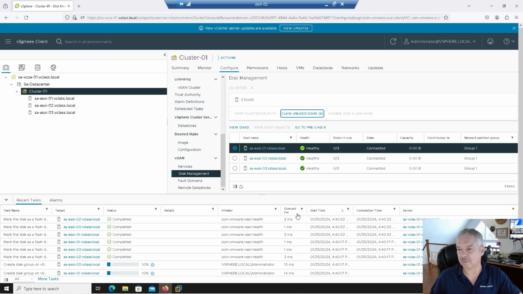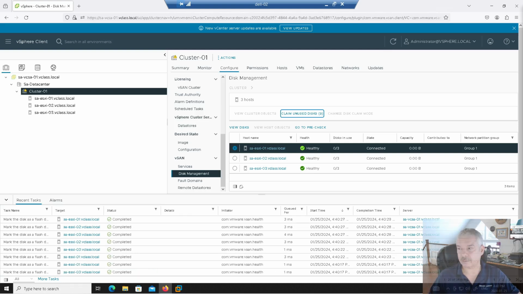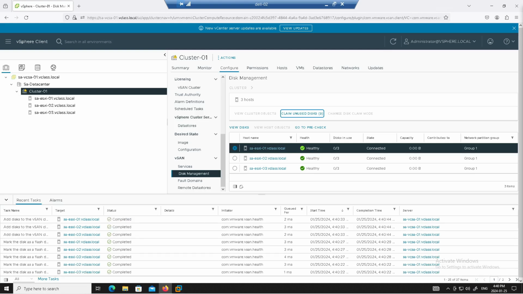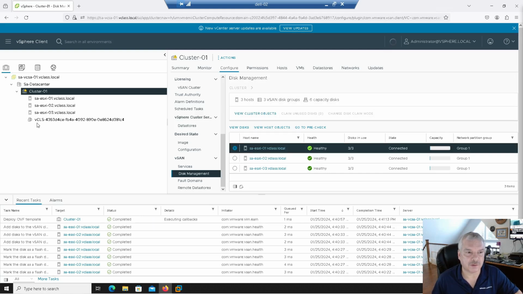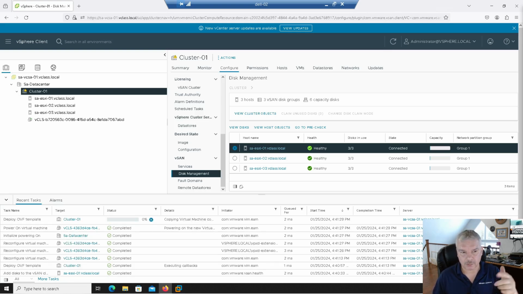So I shall probably speed this up a little bit. By the way, if you notice, it's deploying an OVF template, and it's deploying a vCLS virtual machine, a vSphere cluster services virtual machine. If you watch my DRS and HA videos, these are service VMs for those clusters. So you'll see these deploy. I'm just going to let this continue on, okay? It'll probably take about a minute or two, but I'll speed it up again.